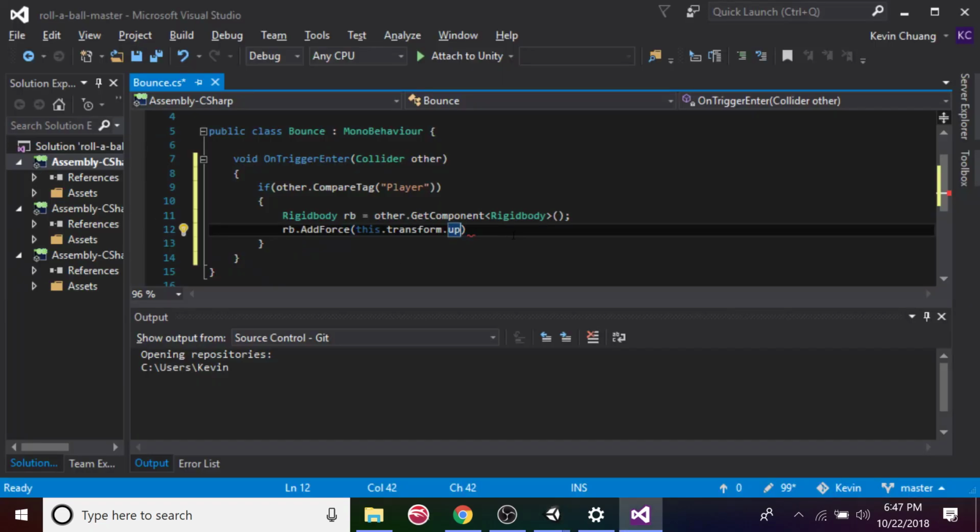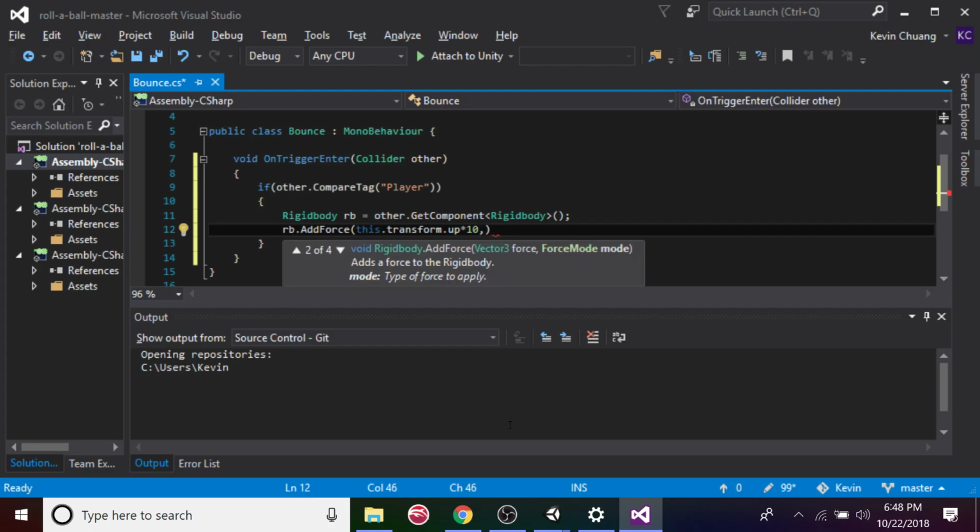So we're going to do this dot transform dot up times, let's just do 10 for now, because this dot transform dot up is always just a vector that has a magnitude of 1. If you don't know what that means, basically it won't tell it to bounce very far. So we're just going to add times 10 to make it easier, and then we're also going to add a thing called ForceMode.Impulse.